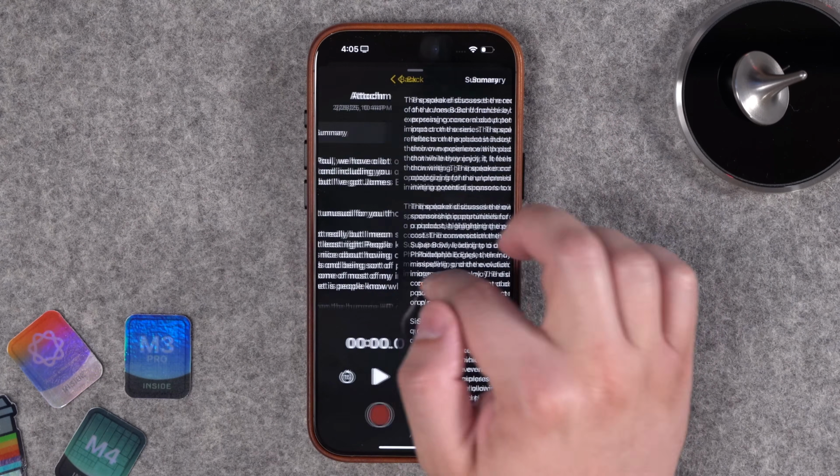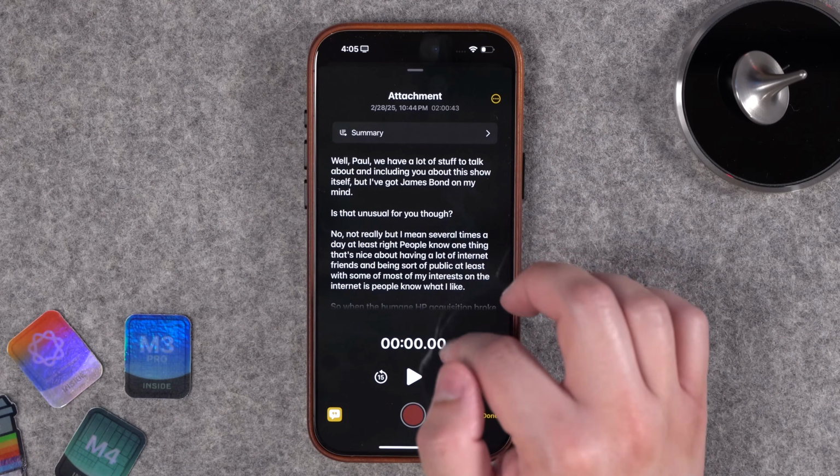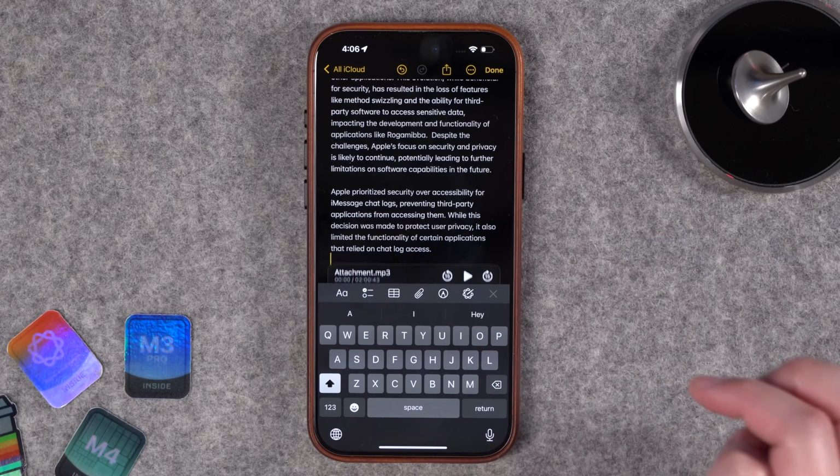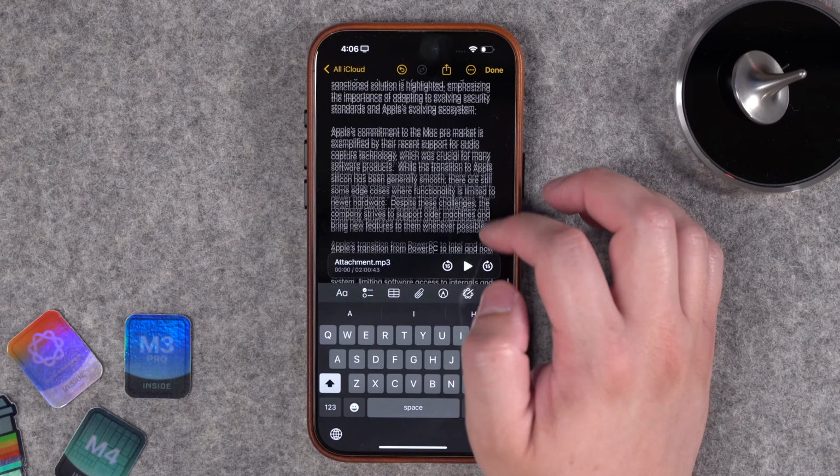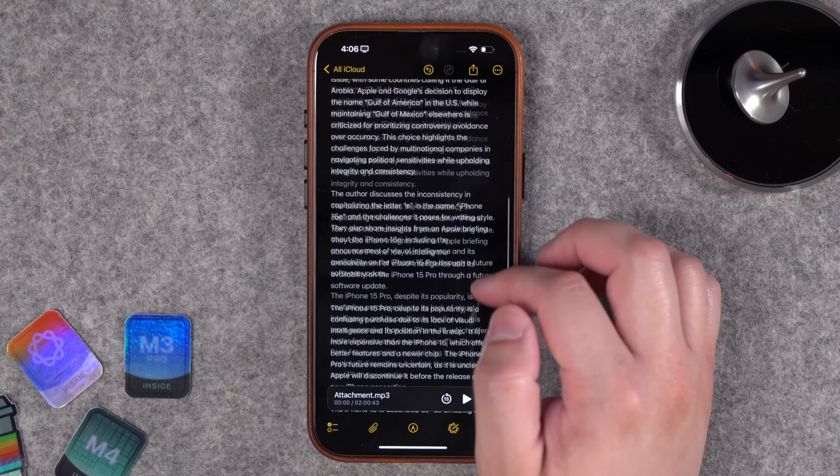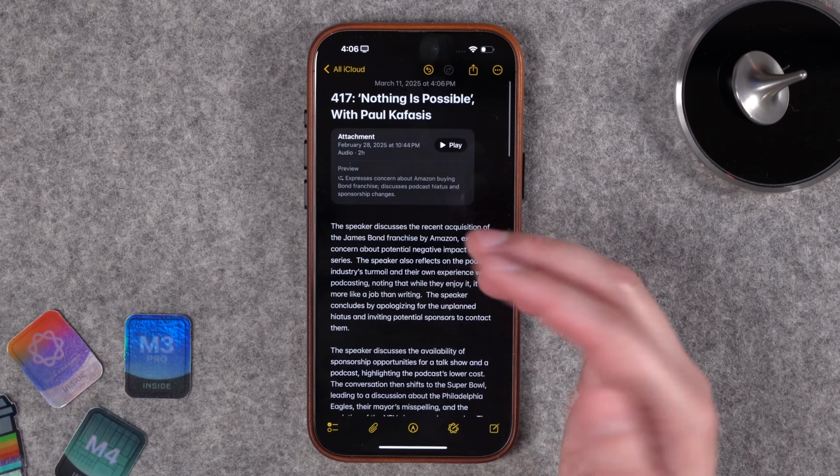I'll just choose copy. And now that it's on my clipboard, I can go back to the main note, hit paste, and now I have the summary here on the note as well as the audio file, and I can still click play and just listen to it.